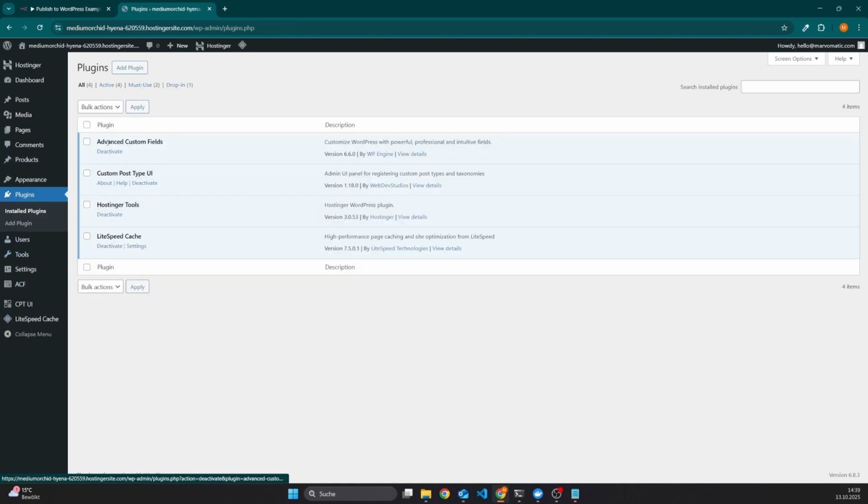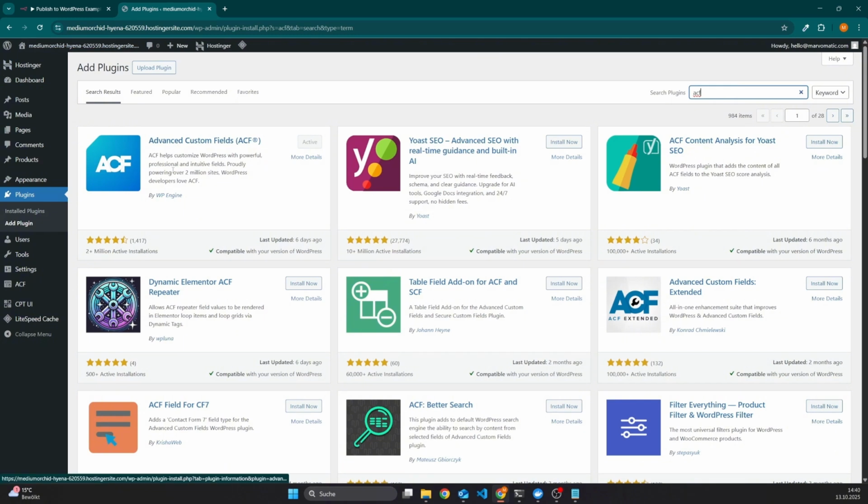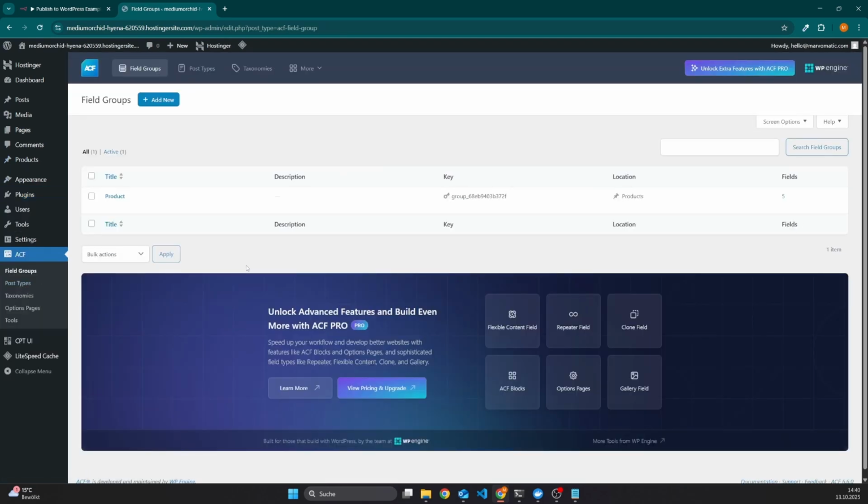In my case, I am using Advanced Custom Fields because it's quite simple and also free. In case you don't have it, then you can just click on Add Plugin, search here for ACF, and then install and activate the first plugin, which is this. Once the plugin is activated, you will see in the sidebar a new option with ACF, and that's also the place where you create custom post types.